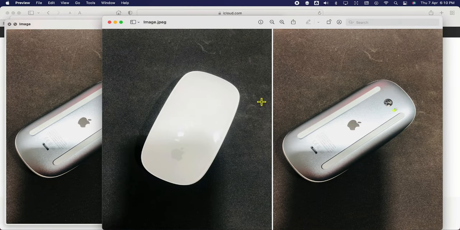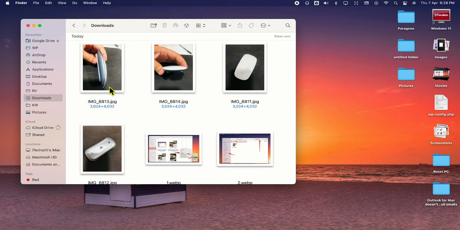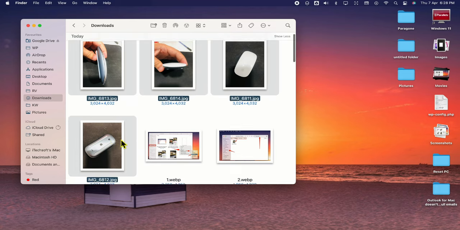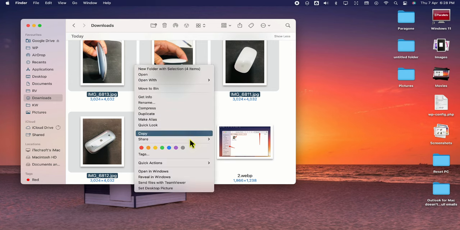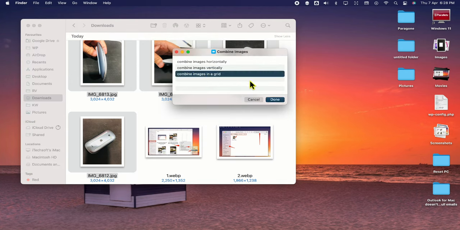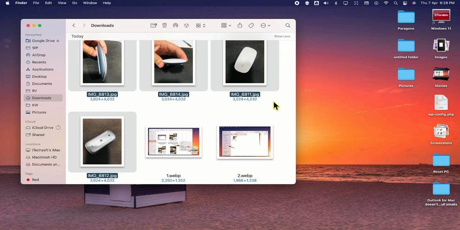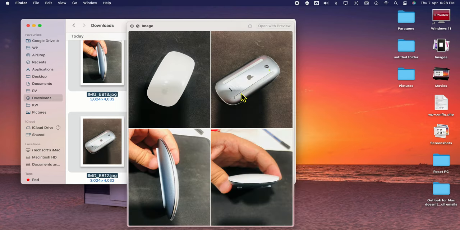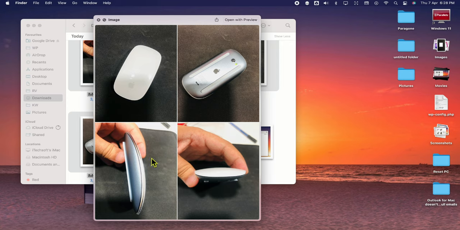In another example, I will set four images in the grid, so you can view all those images in one image. That's very easy using the option Combine Images in a grid while you create using this shortcut. Hope you enjoy this video and get helpful tips that save your time and editing issues.